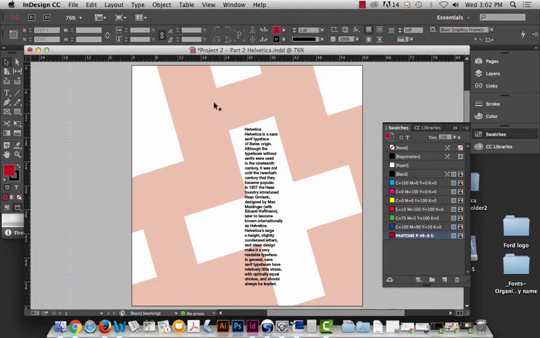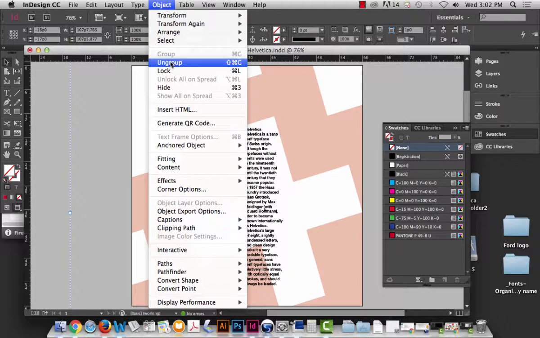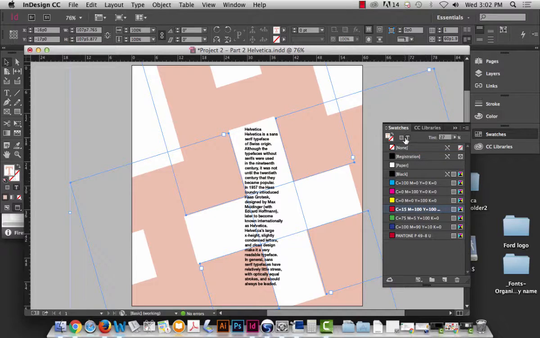There we go. So I can now tell my H's, let me ungroup them, I can click on the type tool, type color, and make it Pantone 49-8. Yes, those are two different colors of red. And I'm going to save it.